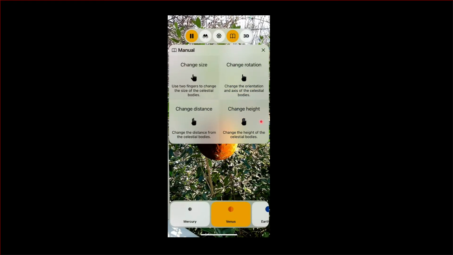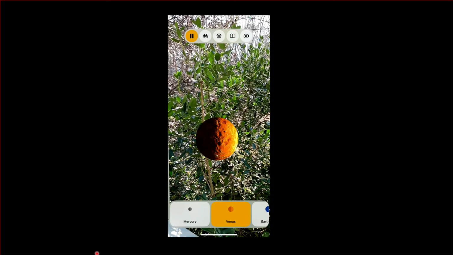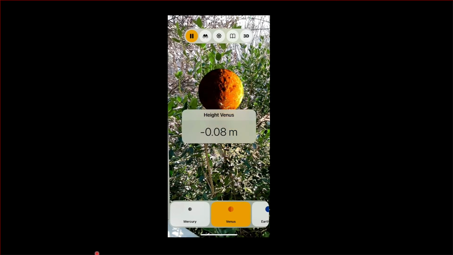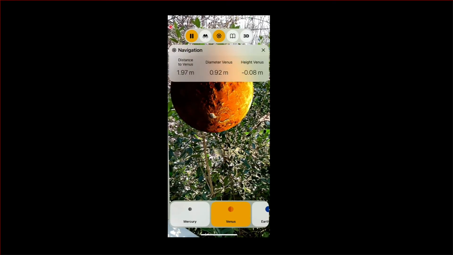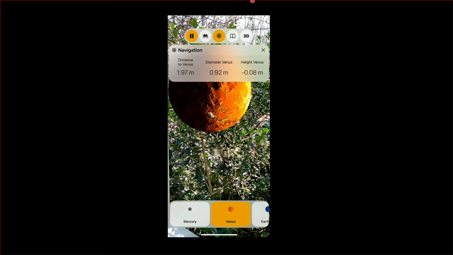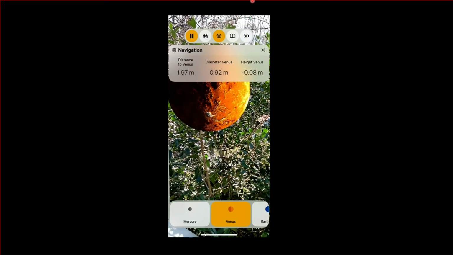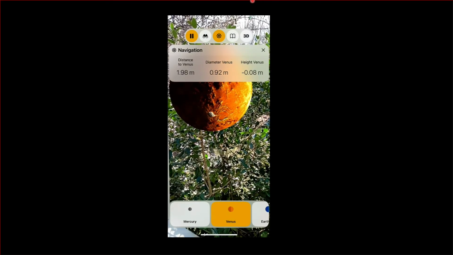Now we're going to look at how to change the height. You're going to use 3 fingers and touch the screen, and moving your fingers along the screen, you're going to be able to change the height of your planet. You can also look at the navigation of your planet by clicking on the compass icon, and here you can see the distance to Venus, the diameter of Venus, and the height of Venus.